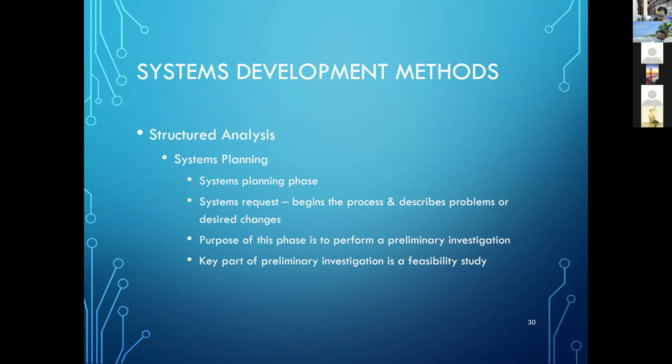What is system planning? In the first phase, the system planning phase, you have to begin the process and describe problems or desired changes. How can we do this? In order to begin the system planning, you have to discuss with the users first. What do they want? So that you can plan properly for the system design in the next phase.